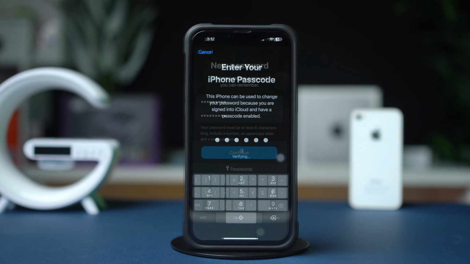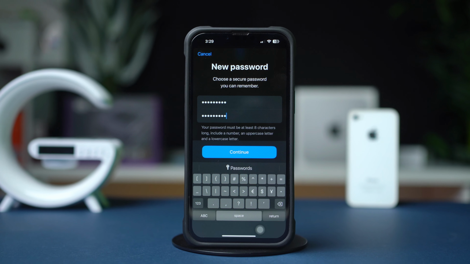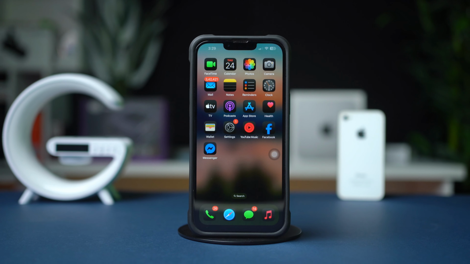Sign in with the new password. After the change, sign back into your Apple ID on all devices and services. By following these steps, you've successfully changed your Apple ID password and ensure your account stays secure.